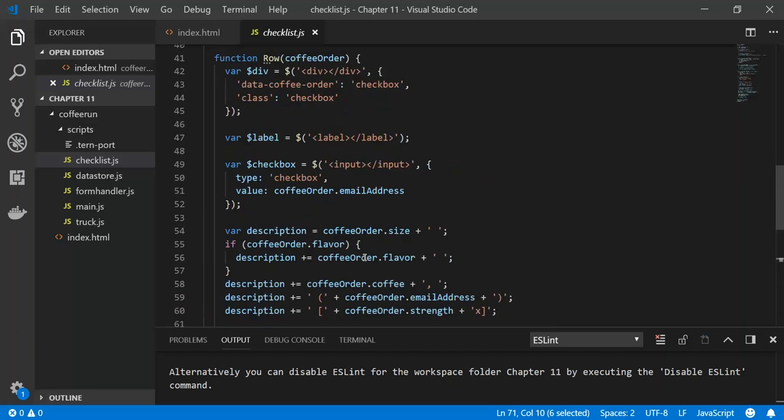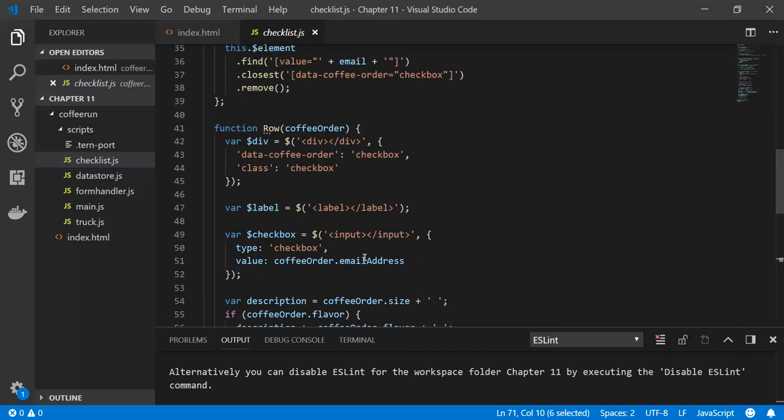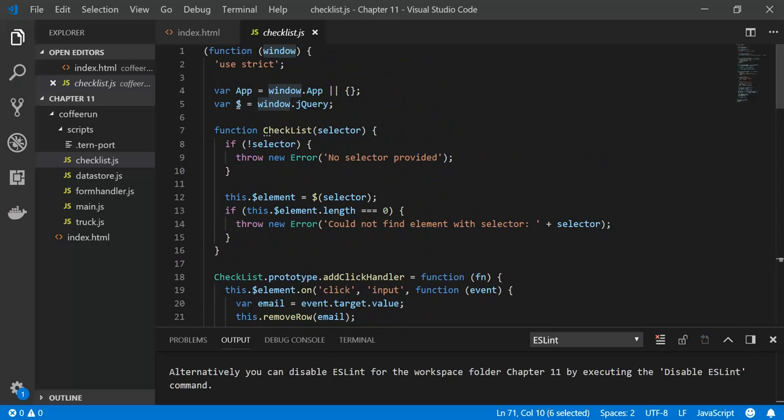So let's take a look at this module. The first thing we want to do is get access to our app. We've seen this code before. If the app exists attached to the window object, then we're going to store it in our local variable. If it doesn't, then we're going to create an empty object to store it.